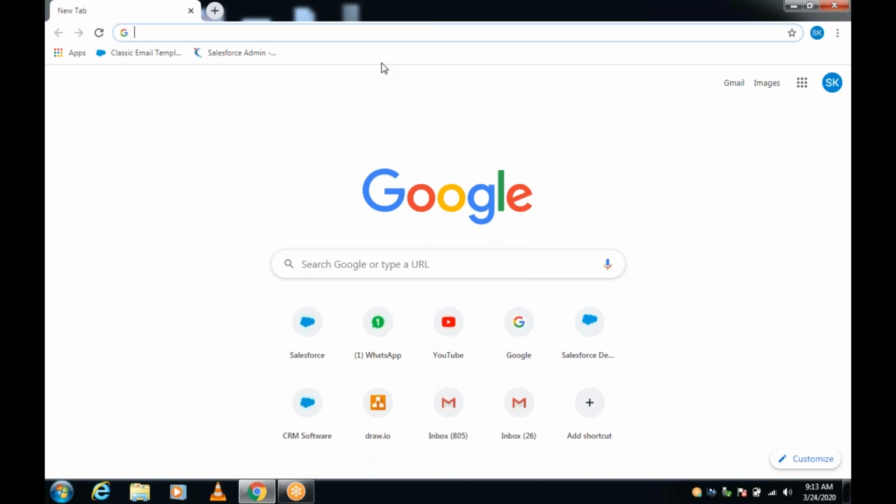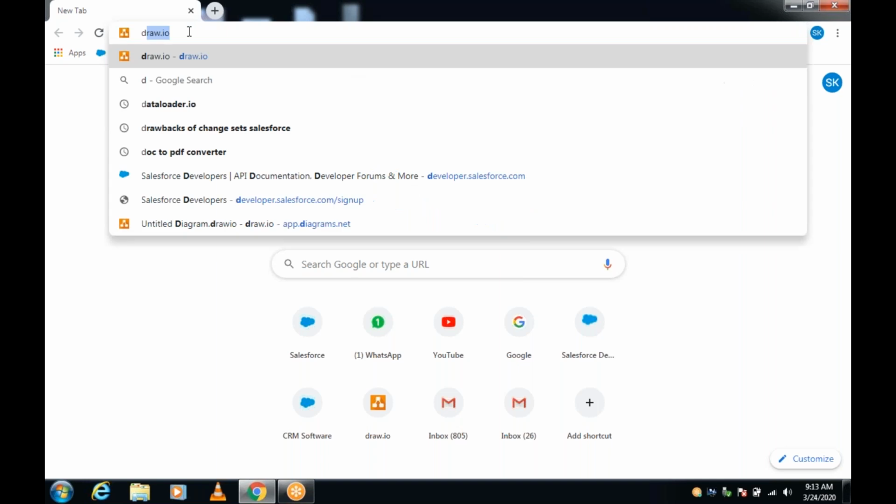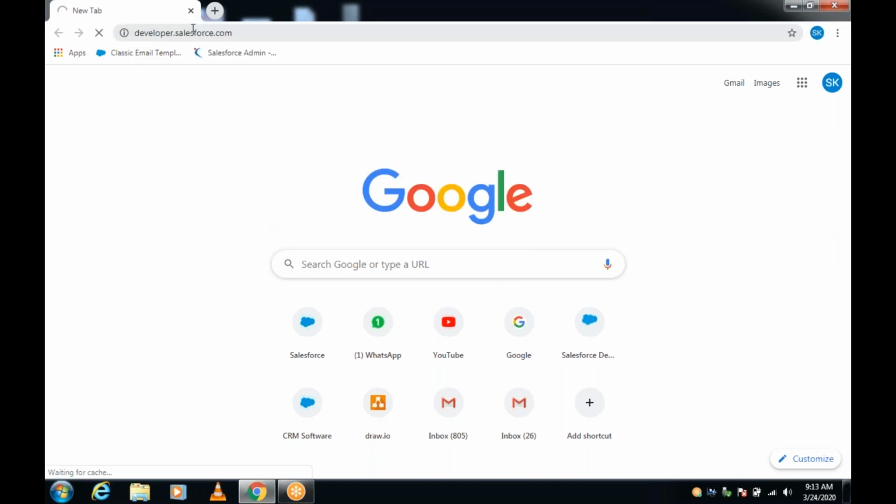Don't get confused with the name Developer Edition. It is common for everyone. It is common for admins, for developers, for business analysts. For everyone who wants to practice, they have to go to developer.salesforce.com. From here, click on sign up.